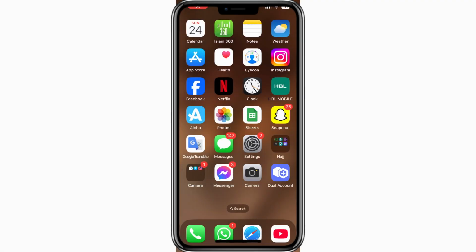Hello everyone. In today's video, I'll show you how to duplicate apps on your iPhone. Duplicating apps allows you to use multiple accounts for the same application, like having two Facebook or Instagram accounts running simultaneously on one device. Follow these instructions carefully to set this up.